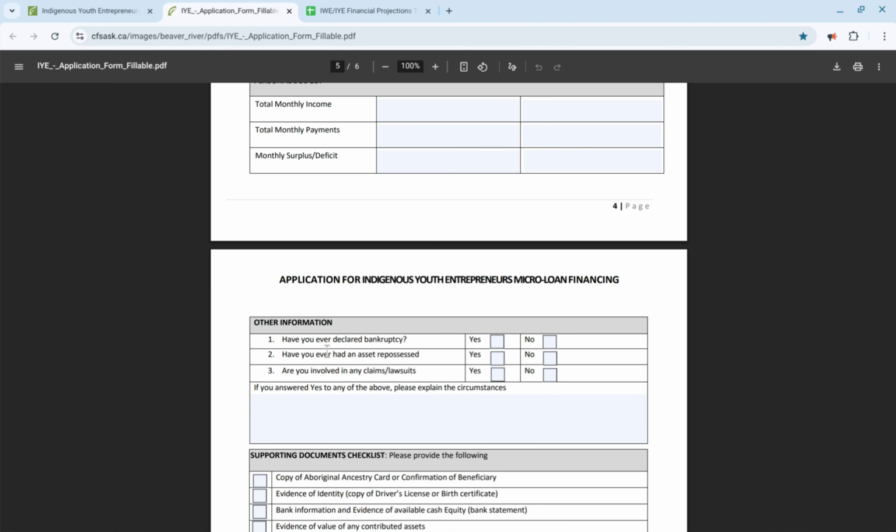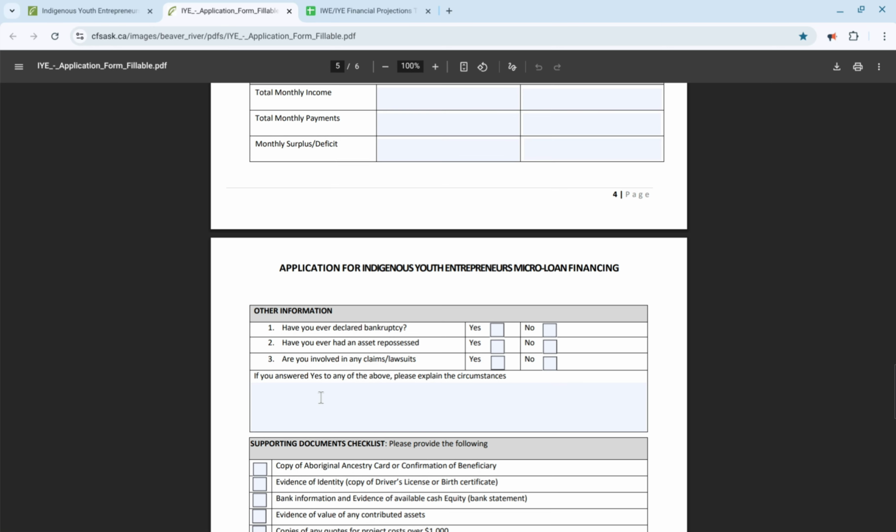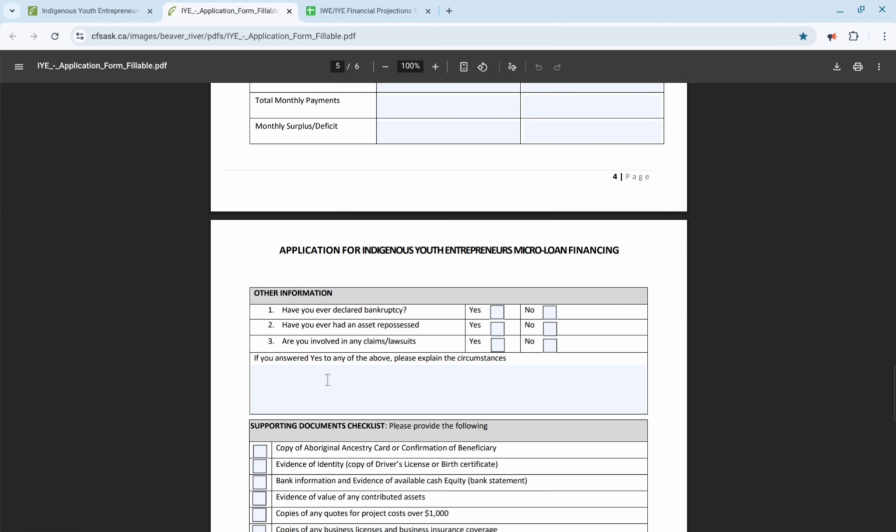And then scrolling down here to page 5, there's some other information to fill out. Have you ever declared bankruptcy? So yes or no, depending on your situation. Have you ever had an asset repossessed? Yes or no. Are you involved in any claims or lawsuits? Click yes if yes, click no if no. And then if you answered yes to any of the above, please explain the circumstances. Just give a little bit of information on when you declared bankruptcy and the current state of that, or if you had an asset repossessed, or if you're currently involved in any claims or lawsuits. Important to add some detail there.